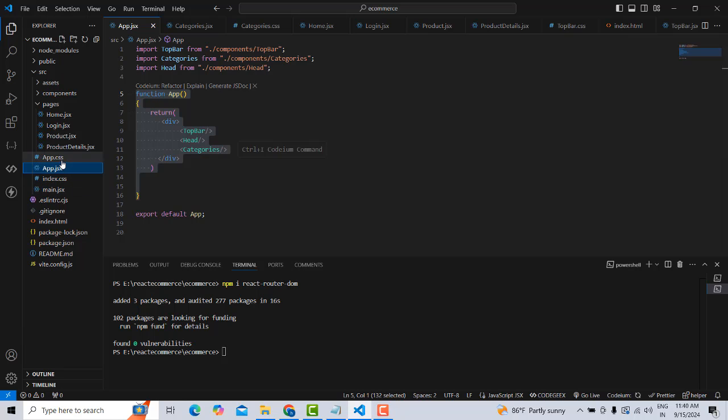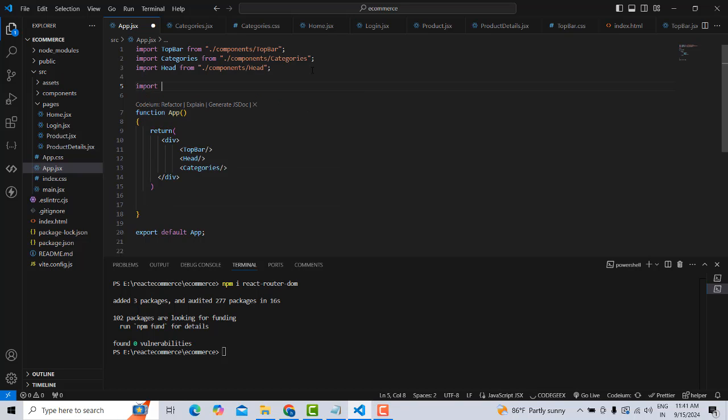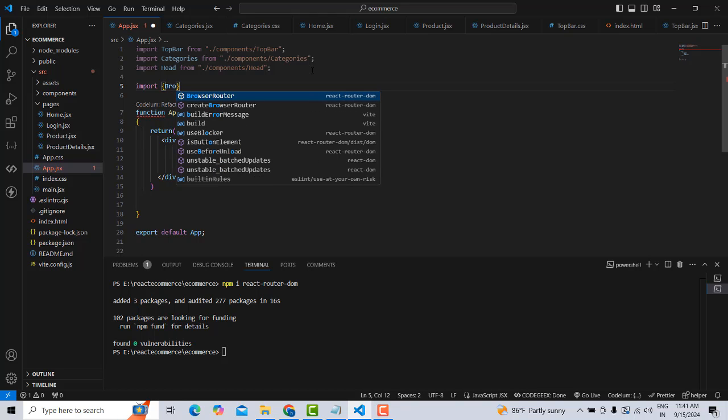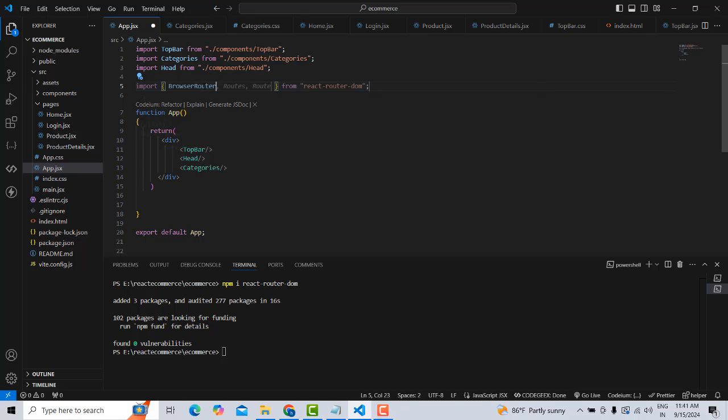Okay, so we have to go to App.jsx. What I'm going to do is make the URL management system. So how to manage the URLs? First you have to add an import. You have to write BrowserRouter under the package of react-router-dom. We already installed that dependency.